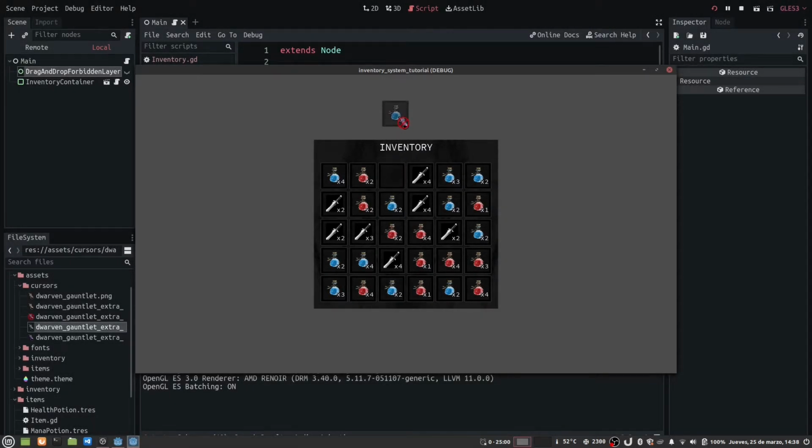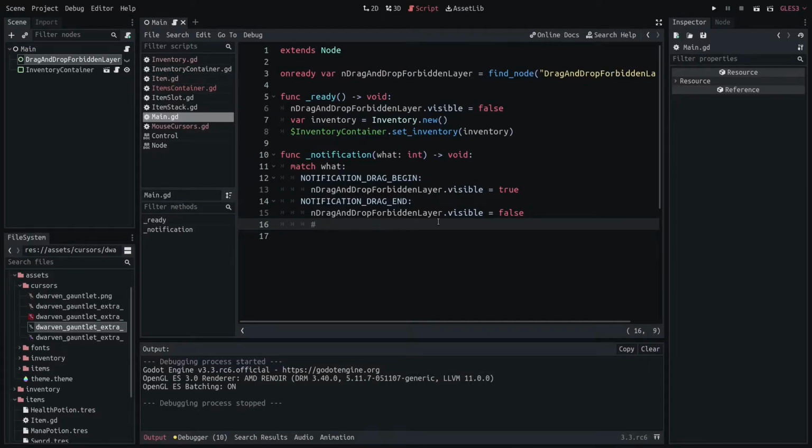Let's fix the issue where, if I drop the item, the cursor doesn't change until we move the mouse. To fix this, we are going to move the mouse by code to the same position.